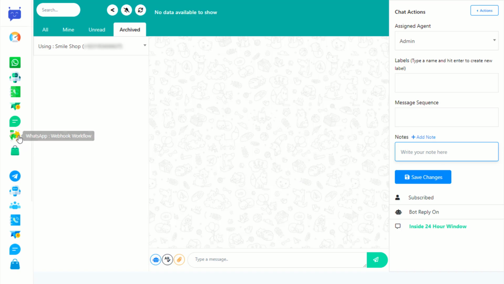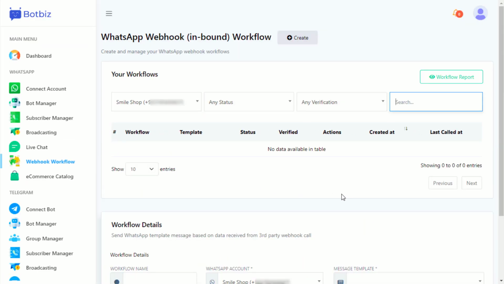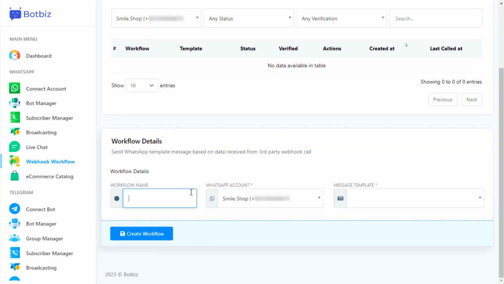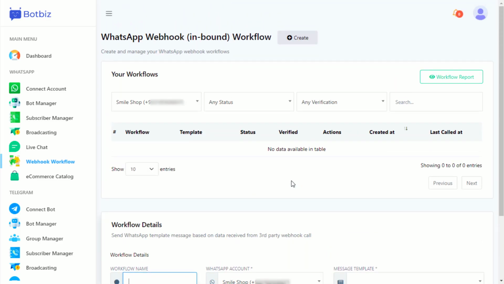The next unique feature is the webhook workflow, which allows you to connect any third-party webhook provider, such as Typeform, Google Forms, WP Elementor, WooCommerce, Shopify, and many others, to Botbiz. With this integration, you can send messages to WhatsApp based on webhook data.